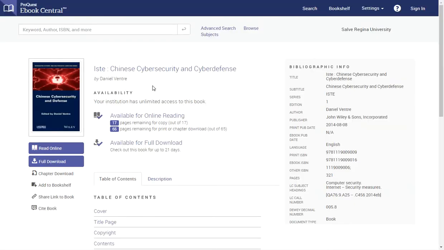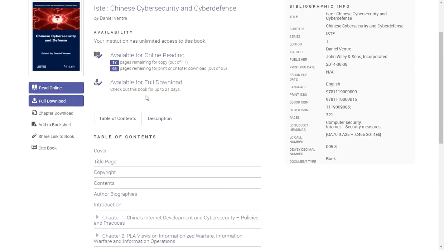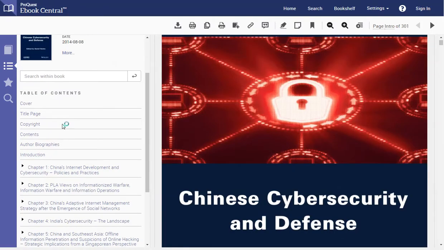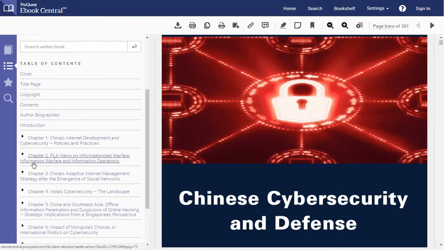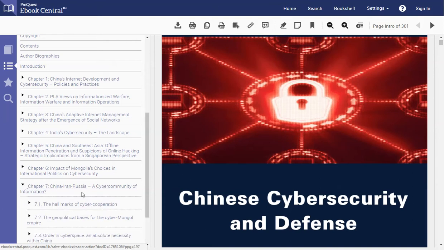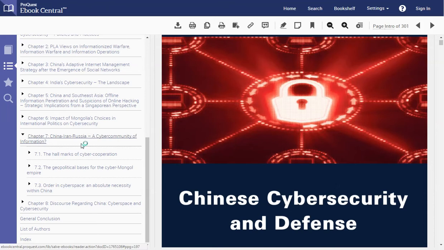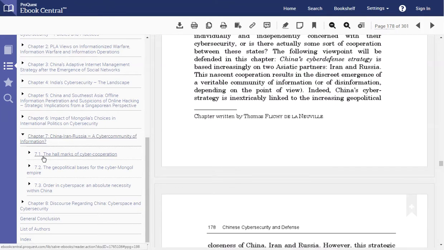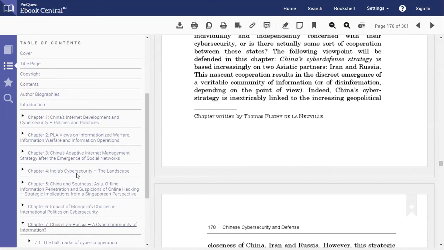It's available online in one of our ebook vendors. We can choose to read it online, and we can see all of the chapter headings. Clicking on a chapter, such as Chapter 7, China, Iran, and Russia, will take us directly to that chapter where we can scan it, or we can see the topics of the subheadings in the chapter.